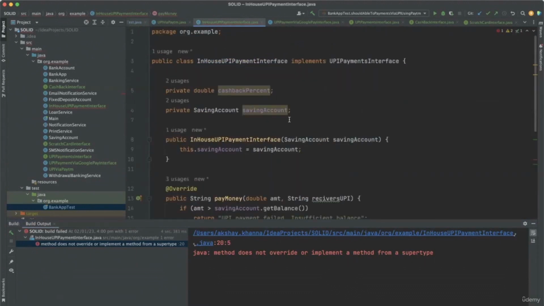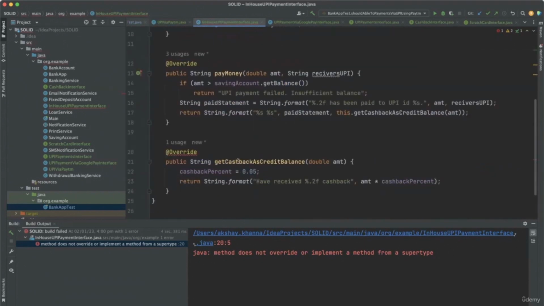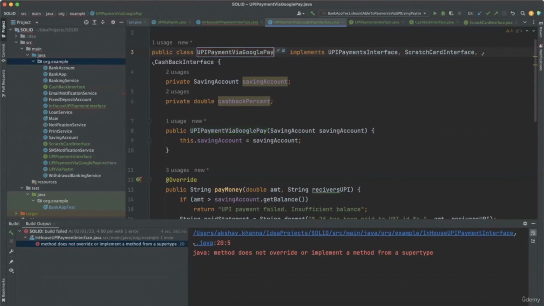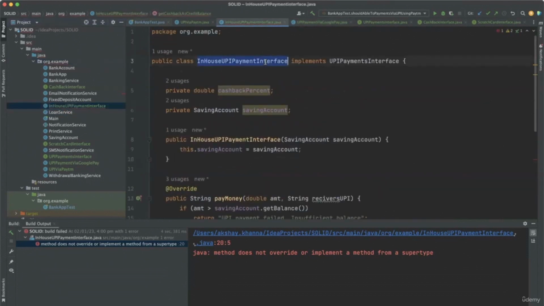Okay, so we also have this in-house payment class, right? This is also using this cashback credit balance like we have done for our Google Pay interface. It's a UPI payment via Google Pay. This interface is confusing me. So I can just rename it as UPI payment via Google Pay, and then UPI payment interface. This is fine. For the in-house UPI payment, I can rename this to in-house UPI payment.